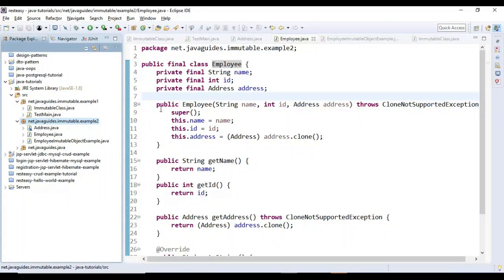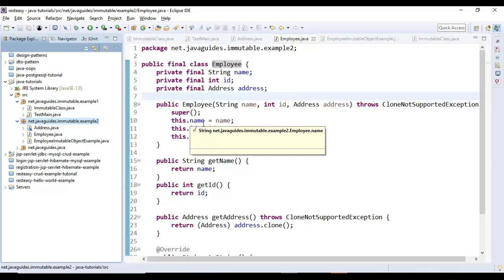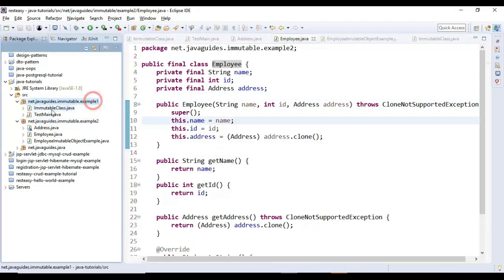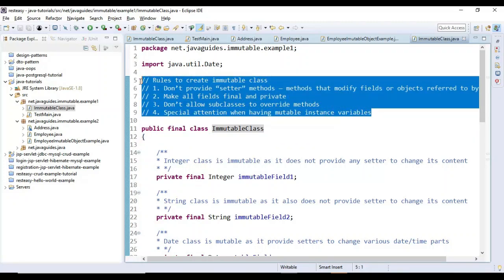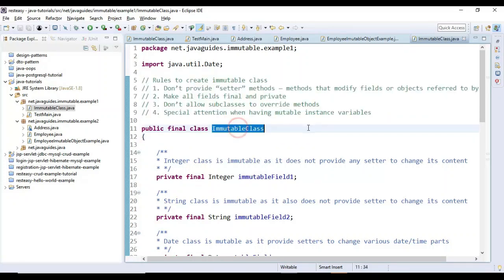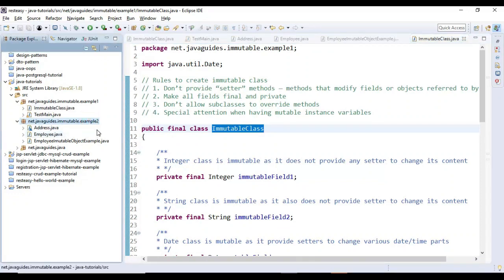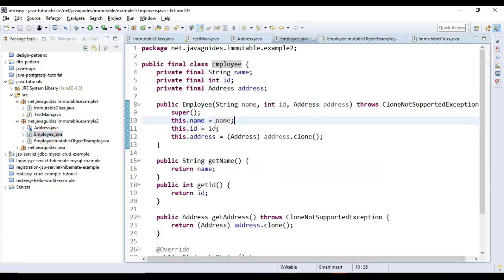In Eclipse IDE, I have created two examples, example 1 and example 2, to demonstrate how to create an immutable class in Java. In example 1, we'll learn how to apply these rules to make a class immutable, and in example 2, we will see a slightly more complicated example. For example, Employee is the immutable class and Address is the mutable class, and we'll see how to handle this type of scenario.